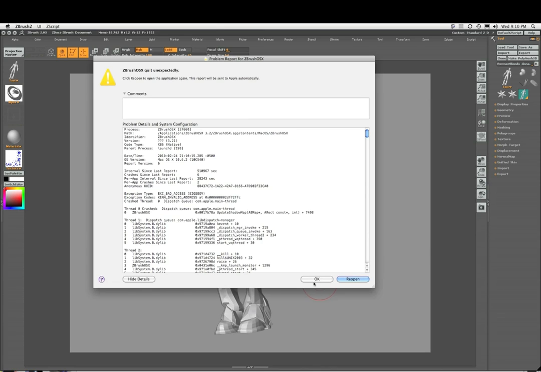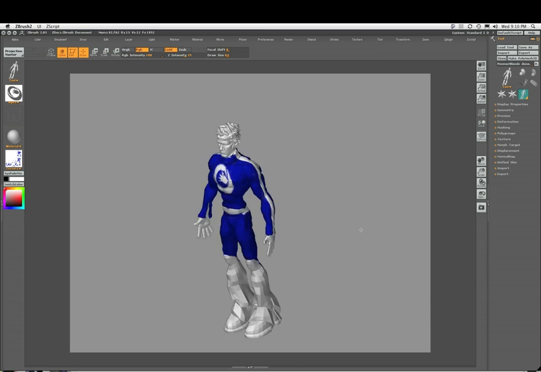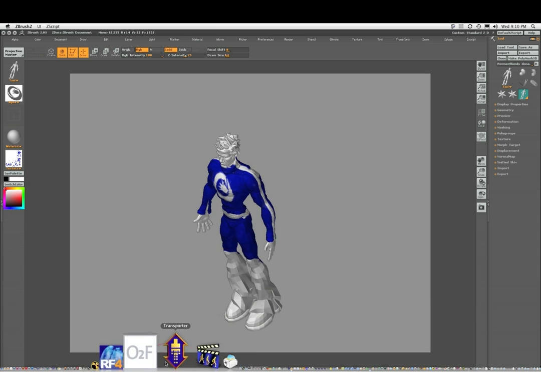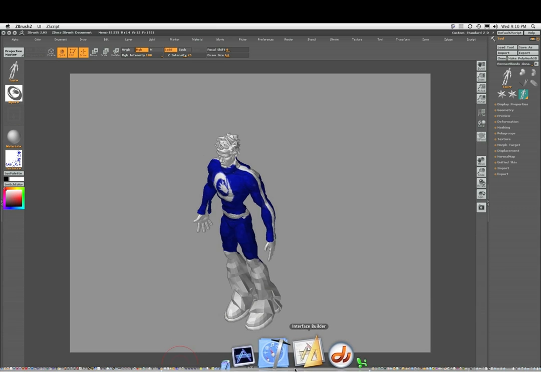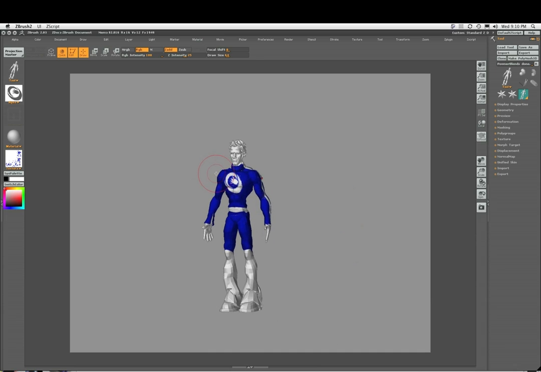Okay, and it just crashed. I zipped that in maybe too fast, but this is usually the program that crashes, so I'm not so worried about that. But I'll load it up. ZBrush will crash if you try to load version 2 directly in as a ZTL. So that's what I want to show you here.